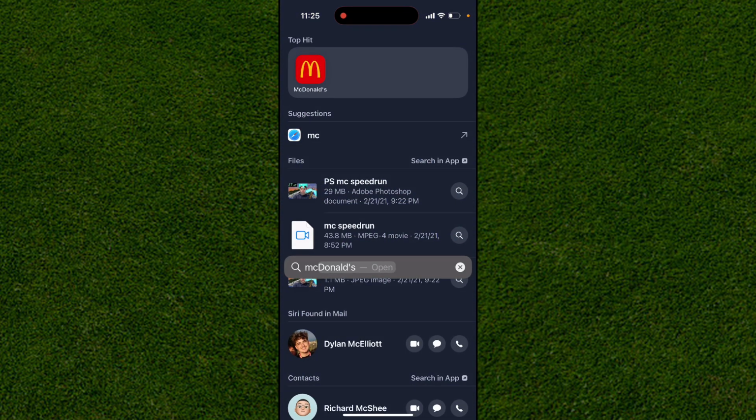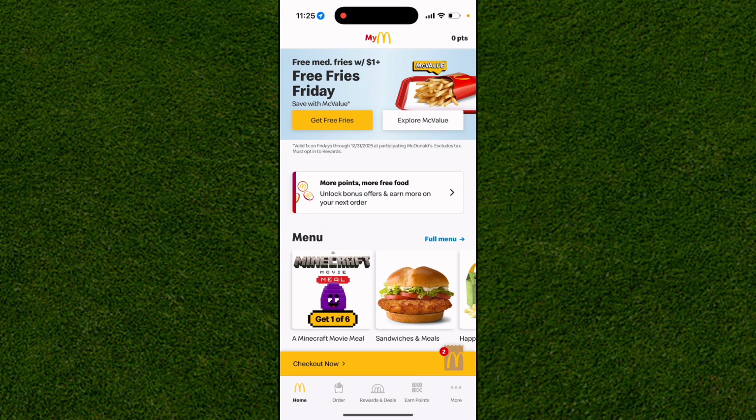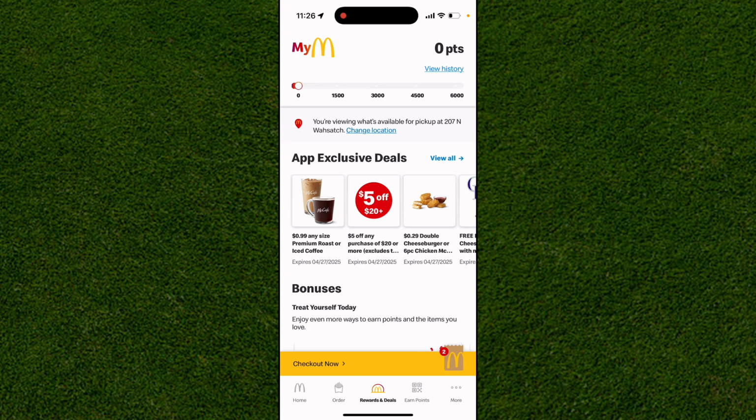First thing you want to do is open up the McDonald's app. Once on the app, assuming you're logged in, you'll be on the screen right here, where in the top right hand corner of the screen, you can see it says your points. We just want to click on this option right here, and when you click on this, you can actually see your points on the screen right here just displayed.